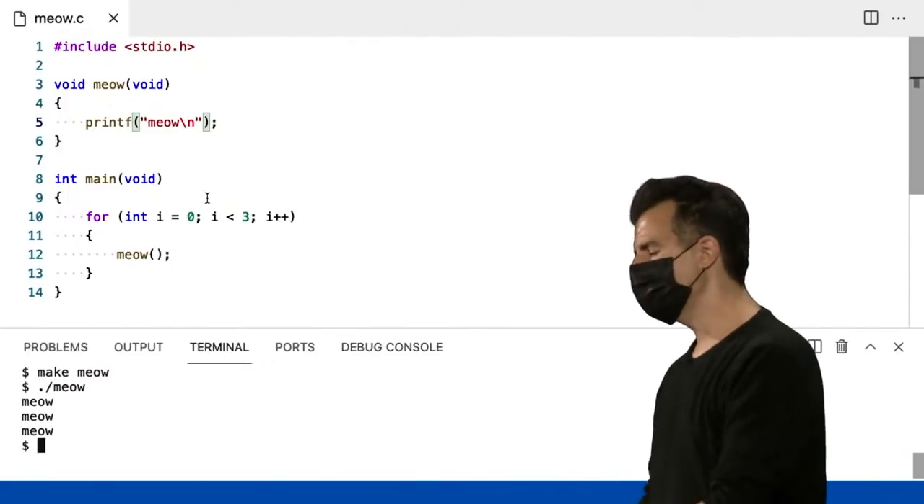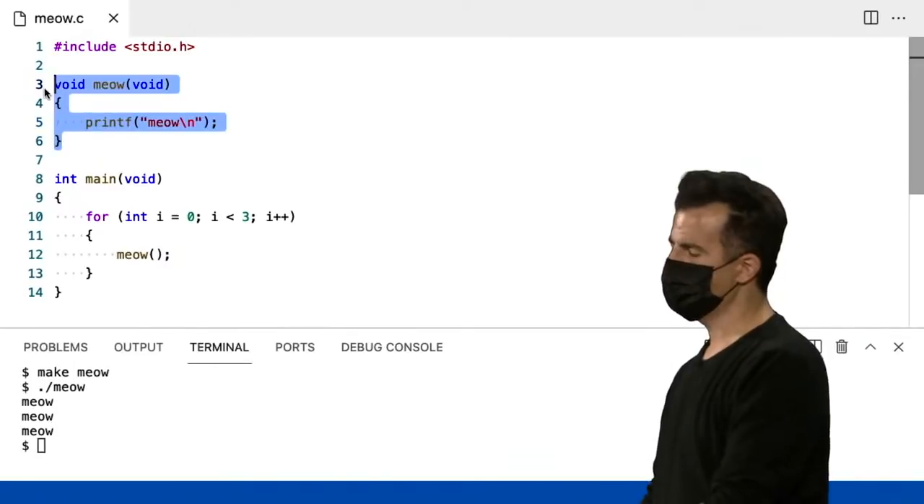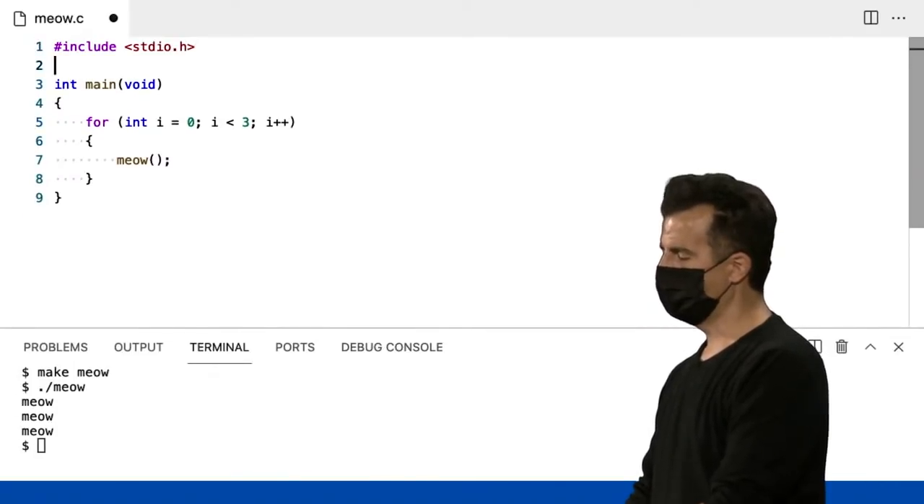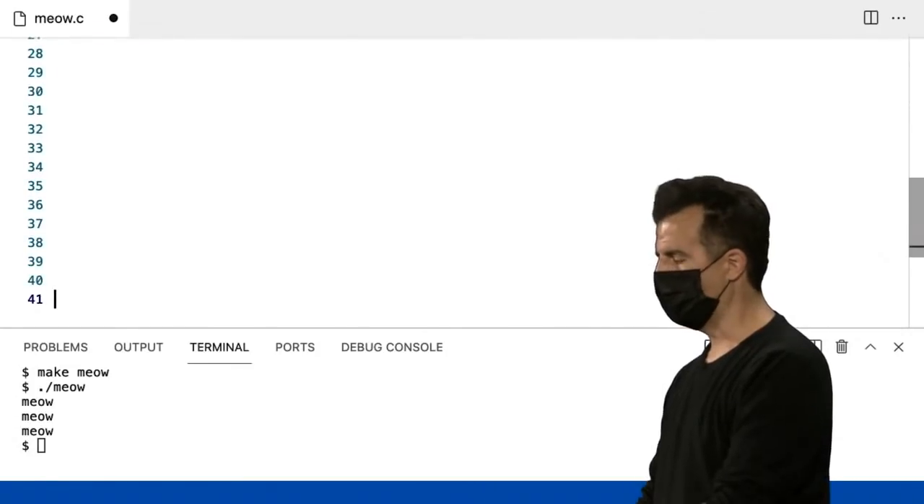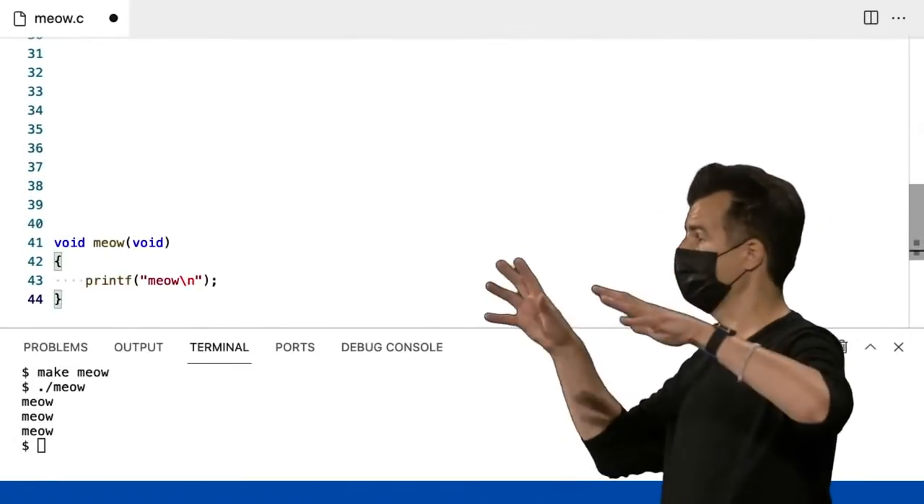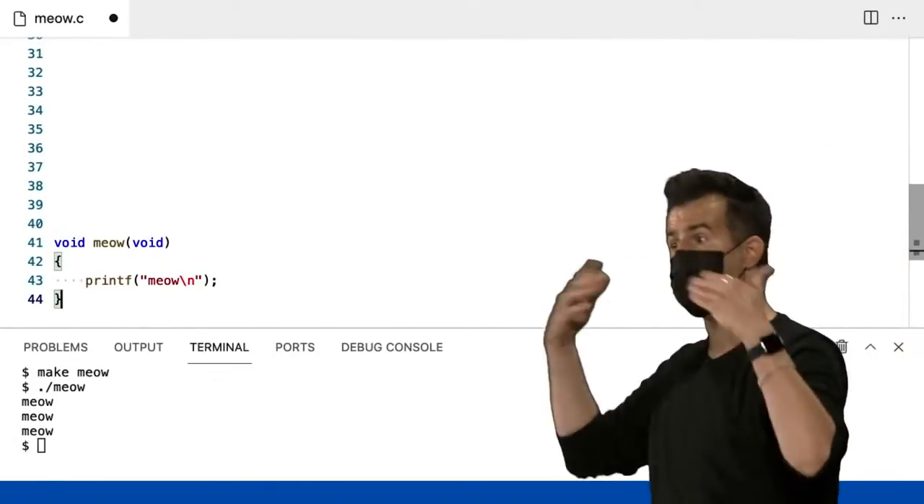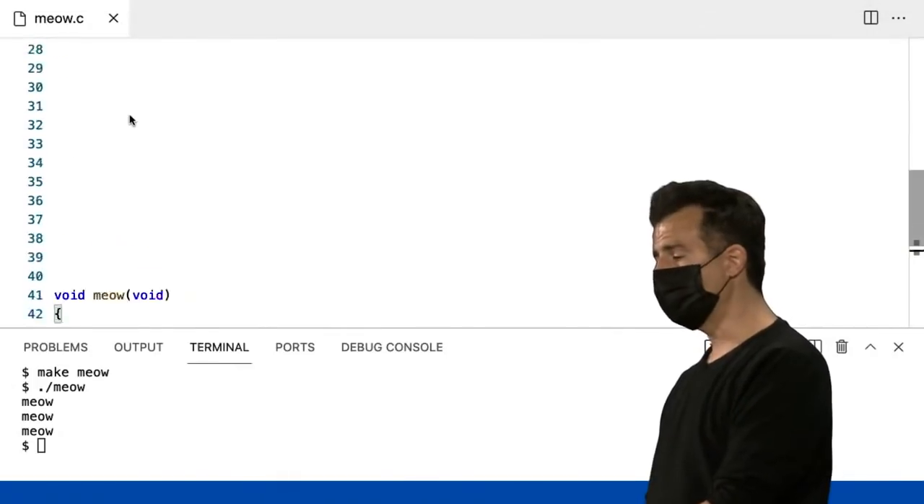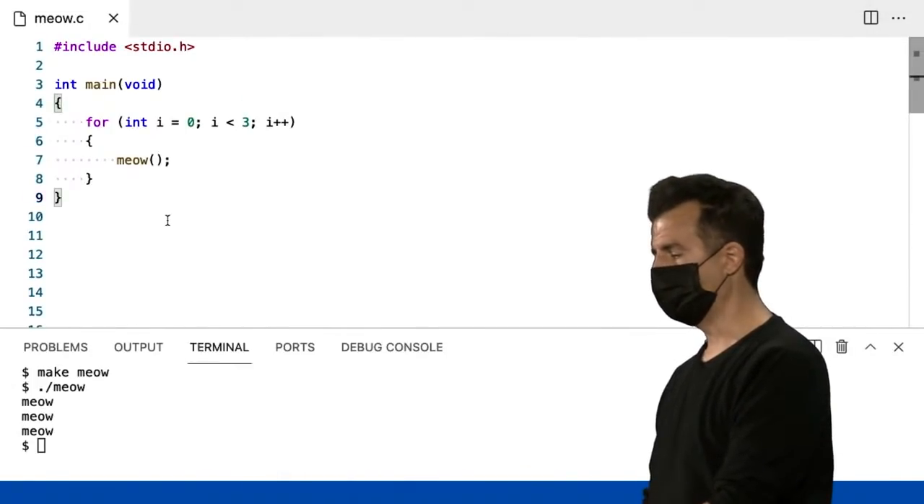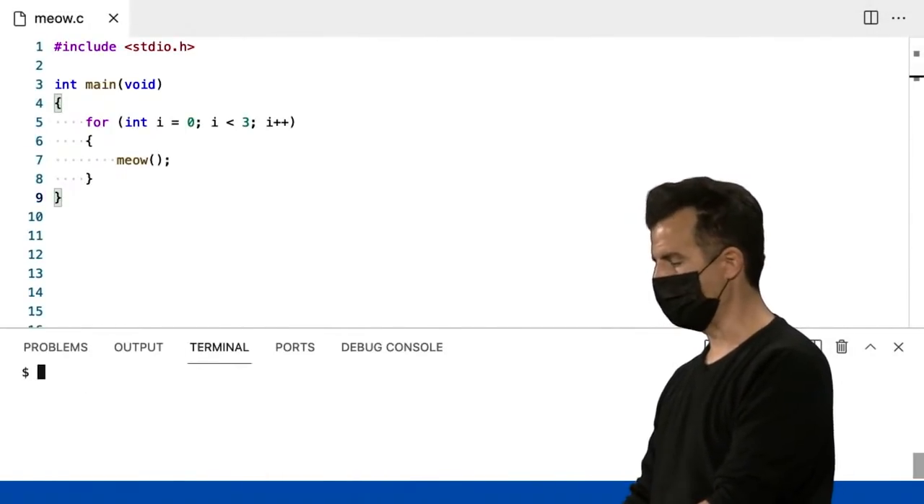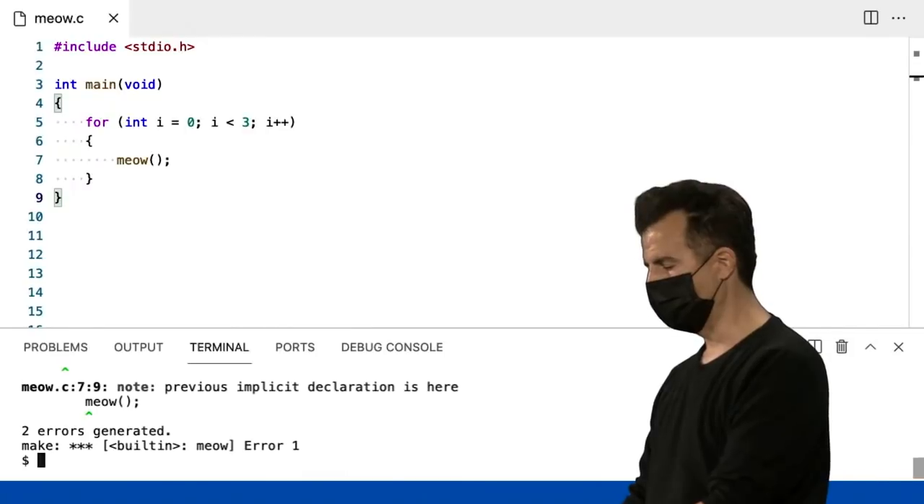But recall what I did in Scratch, kind of out of sight, out of mind. And just to make a point, let me just kind of highlight this and move it way down in the file. Because again, now that meow exists, it's an abstraction. I just know a meow function exists. I want to be able to use it. So let me scroll back up. My main function is the same. Let me go ahead and make meow again.